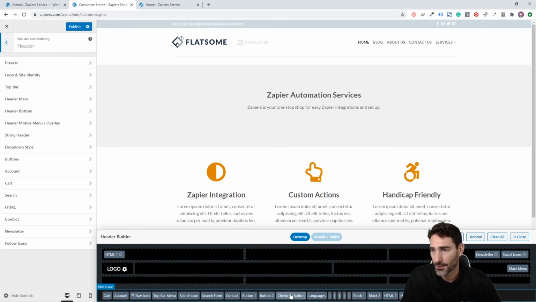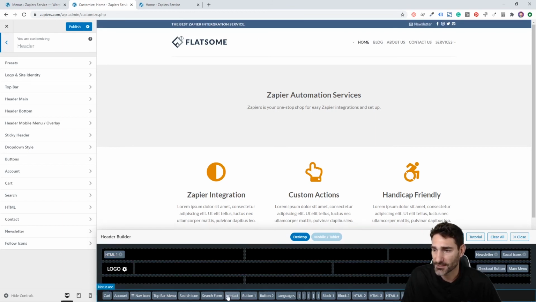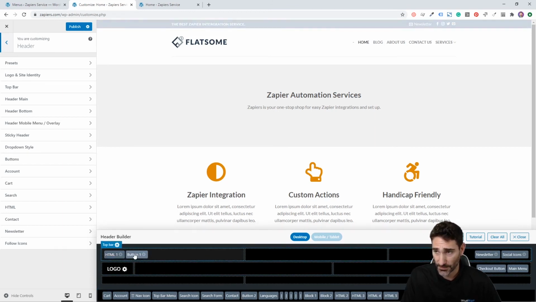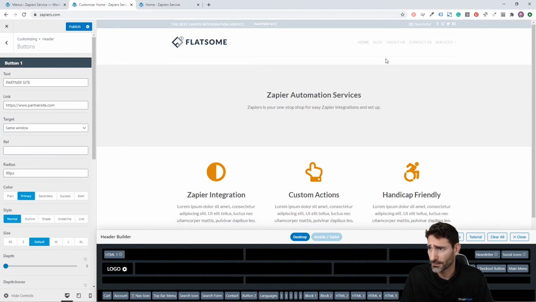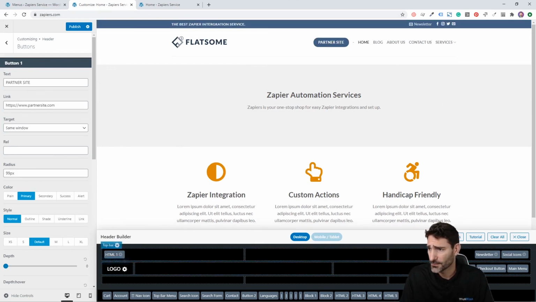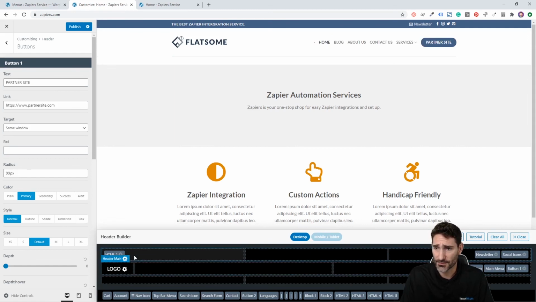You can even add a checkout button, these custom buttons, and then you can put HTML in it. Let's say you want to have a link here to a partner site, and then you can put the URL. This will be the link, but you can put the URL in here. And that will have a button right there wherever you want it, and that will link to that area. So super easy to use. It's all drag and drop.